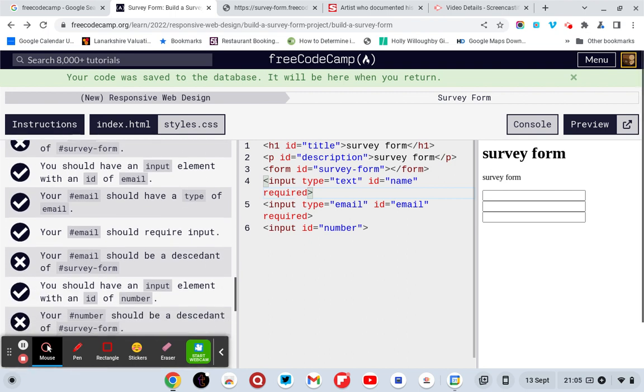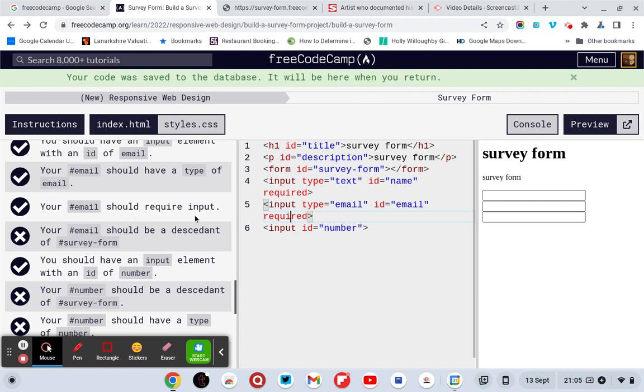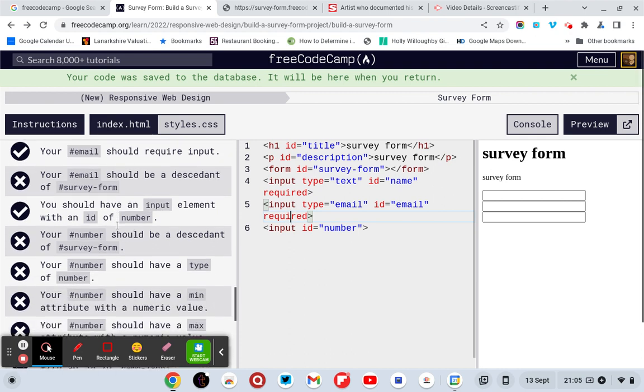You should have an input element with an ID of email, so input type equals email, ID equals email, and it's required. Your email should require input, right? So your email should be a descendant. I still don't know if I've worked that out.